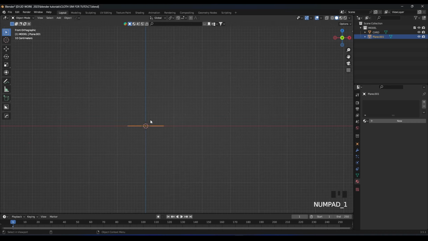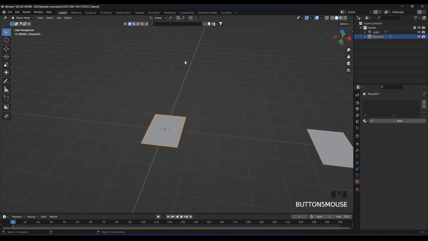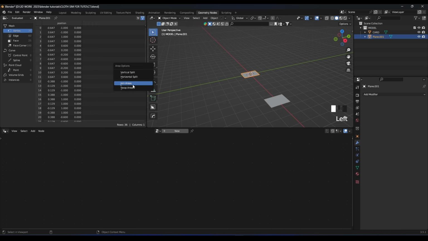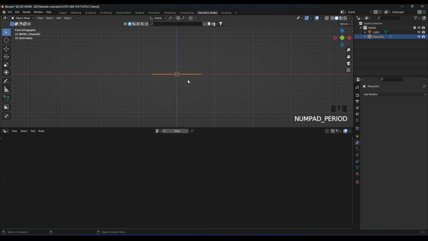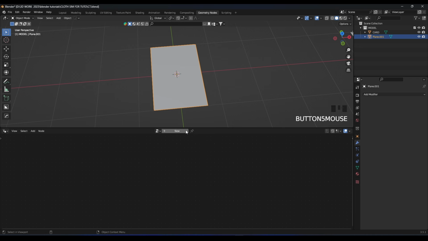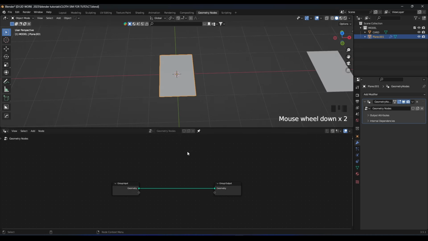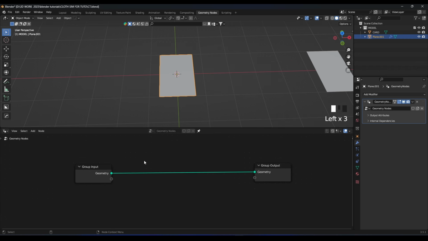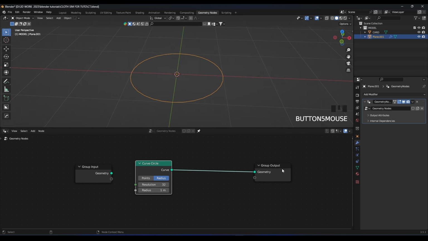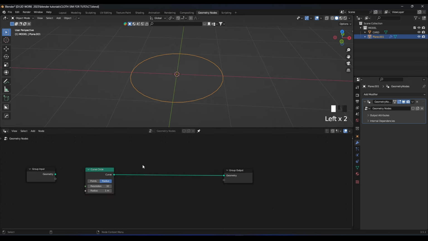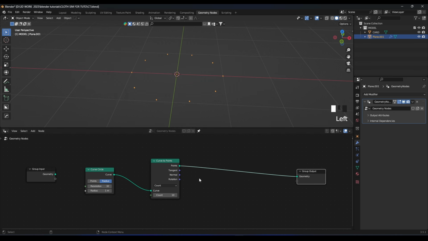Put it right here, and let's name this one card. Let's select this plane, and we need to add geometry nodes to this plane. So let's go to the geometry nodes and add a new geometry nodes to this plane, and we need to add a curve circle node. We need to convert this curve to points, so let's add a curve to points node.